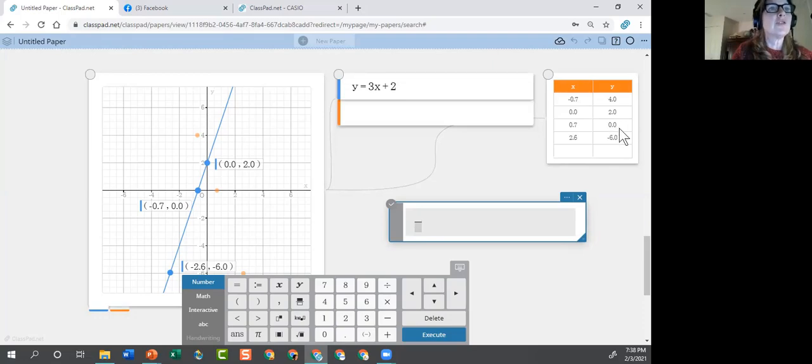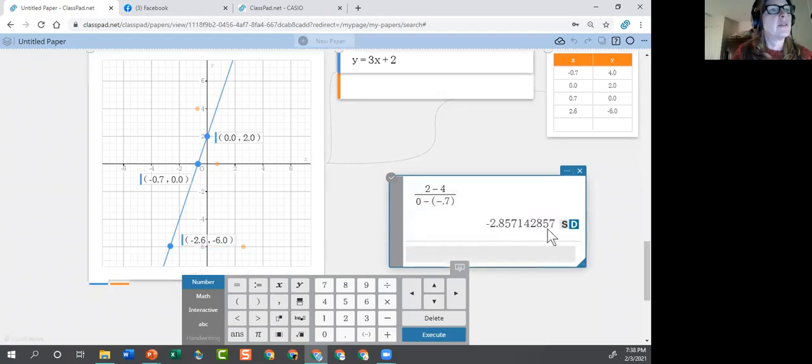So let's choose the first 2. How about that? So if I do the difference of the y's, I'm going to have 2 minus the 4. So that's the difference of my y's. And then 0 minus, and notice it is a negative 0.7. So I'm going to put a parentheses around that just to clarify. And then when I hit execute, I should get the decimal value.